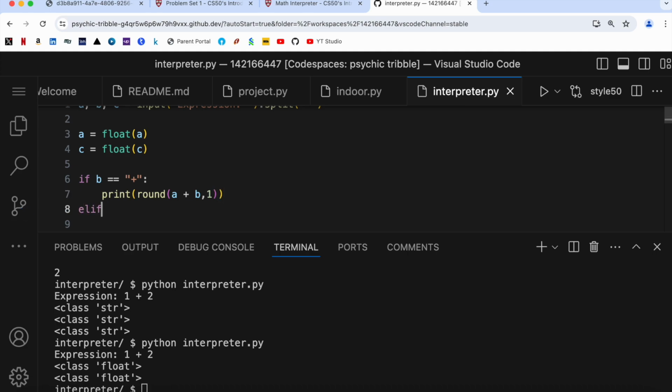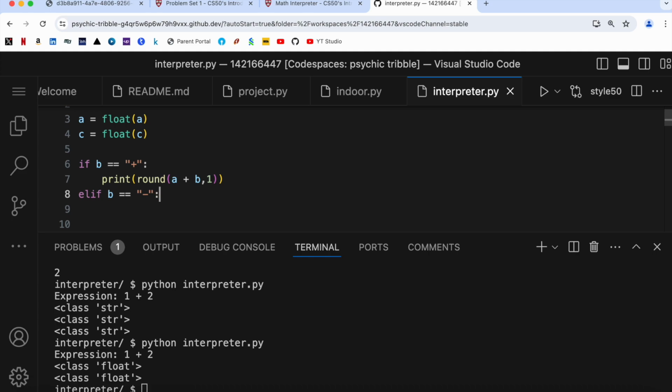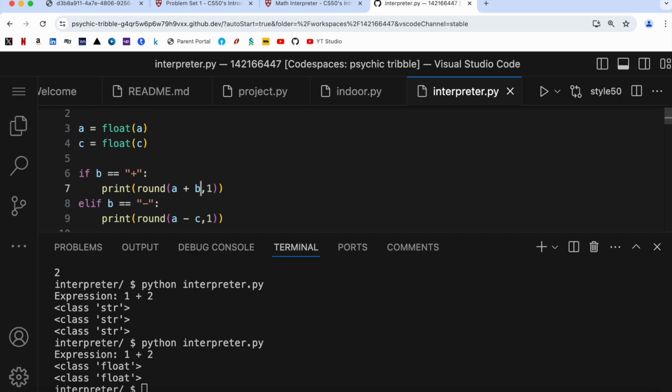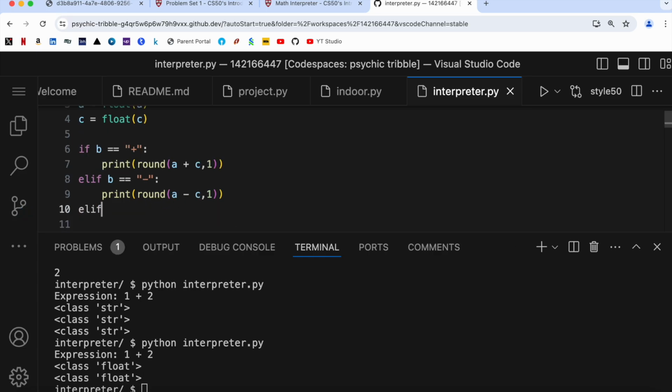Yeah, elif B is equal to minus. Let me copy this part and I will keep pasting it. Then we have to do like this, minus, and it should not be B, it should be C. B is our symbol. Then it is going to throw an error.